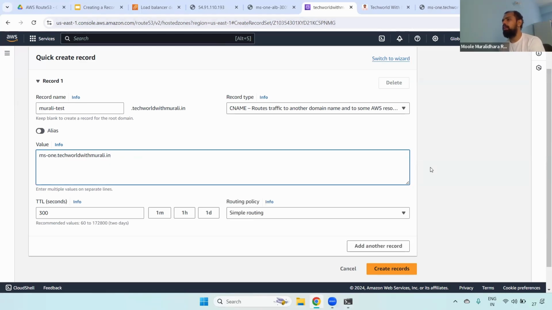Here, one of the most important is TTL. TTL is nothing but time to live. Usually we'll keep 1 minute. The reason is, let's take an example. If you keep it 1 hour, okay, I have updated ms-1 for Murli-test. In case in future, instead of ms-1, I need to update to ms-2. If you mention 1 hour, you have to wait for 1 hour for these changes to reflect. Until 1 hour, even if you update in Route 53, it will still use ms-1 instead of ms-2. That's why usually we keep it 1 minute, to resolve quickly.